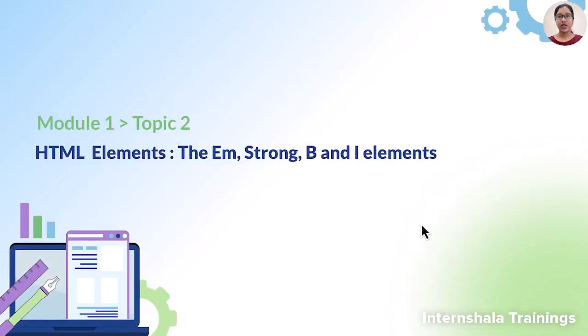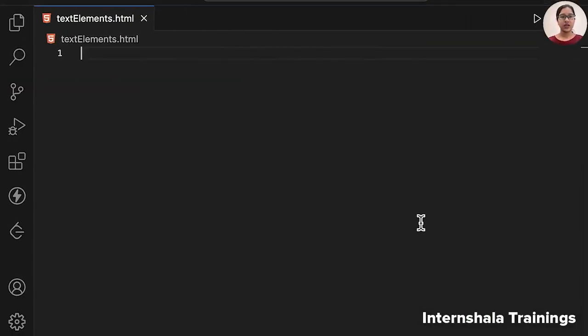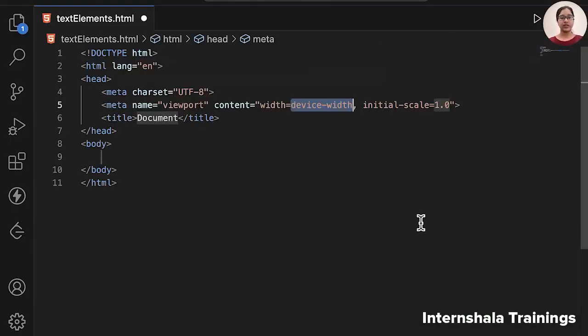Hi everyone. In this video, we will be talking about some other elements inside HTML, which are the em tag, strong, bold and italics. Let's see what these are. So let's create another boilerplate, a new file like this.